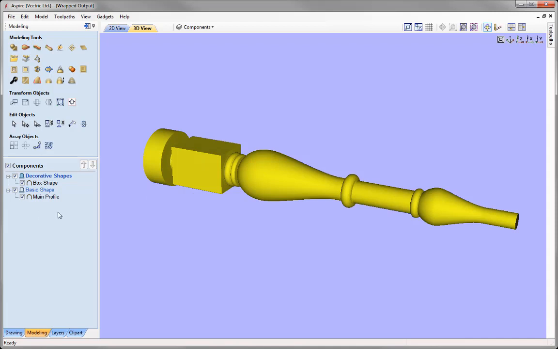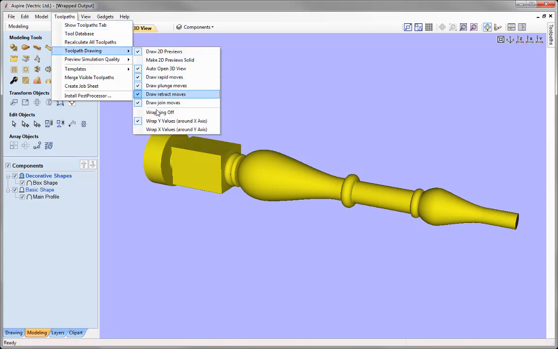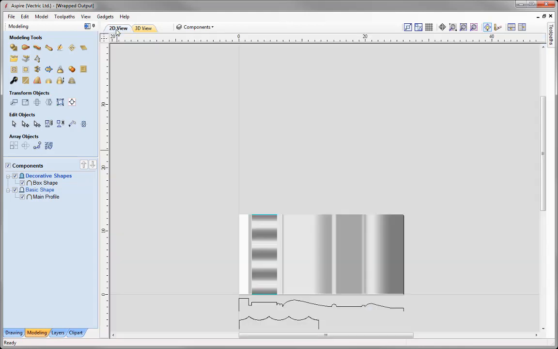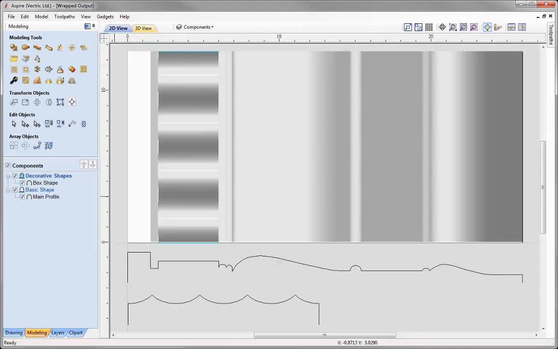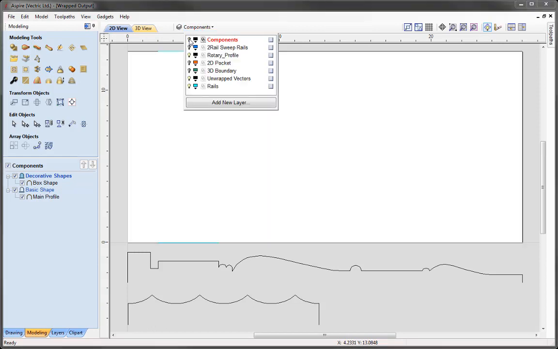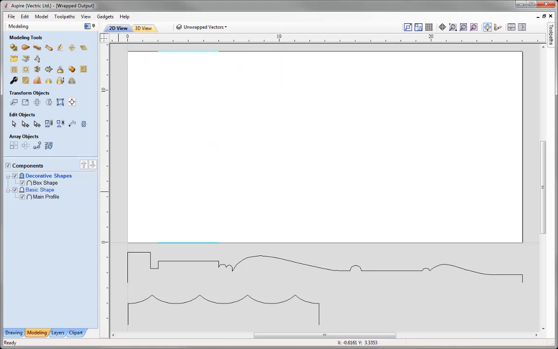So now we're going to look at adding on the octagonal shape to this bulbous region here. So let's turn the wrap view off. So go to the toolpath, toolpath drawing, wrapping off. I'm going to go into the 2D view, and then we'll use this option here to zoom to fit. Go into the layer manager. I'm going to switch off the components layer, and then we're going to make the unwrapped vectors layer the active layer, and we'll click into the white space here.